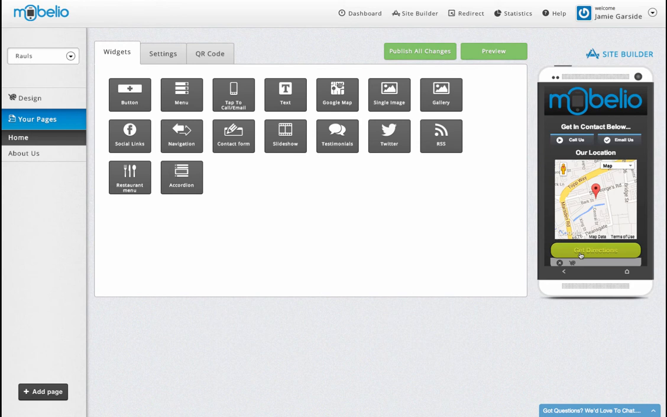Very easy indeed. You can add this to any page of your mobile website that you wish. You could add it to every page if you want. And again, allow users to easily find your location and get directions right to you at the touch of a button.